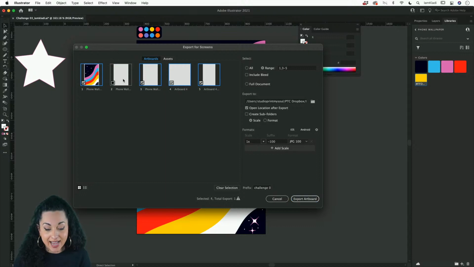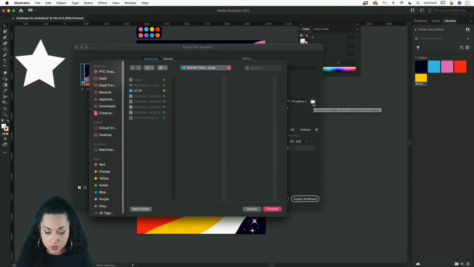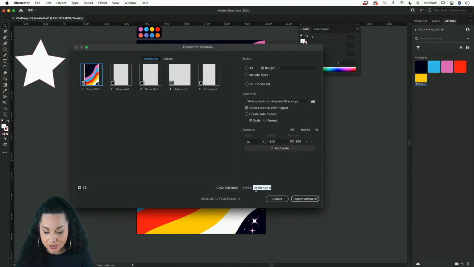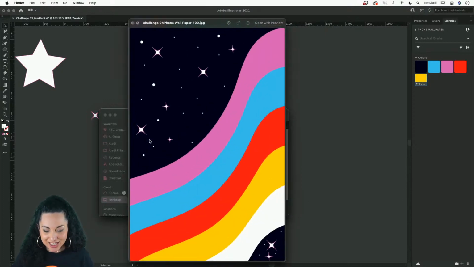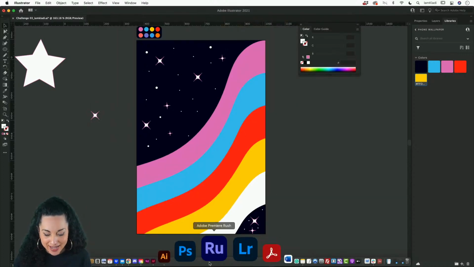All we're left to do is make sure that we select the correct artboard, and you can deselect the one that you don't want. Then select a destination folder from your machine. I'm going to go into my desktop. You can actually add a profile. This is going to be challenge number 4. All we're left to do is select export artboard. And here it is, our challenge number 4 for our phone. It's done. So now let's head back into Discord.